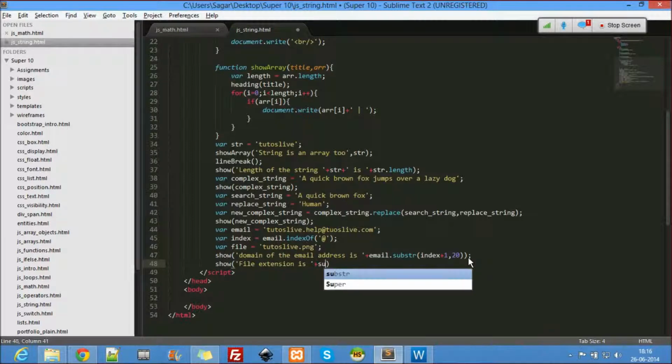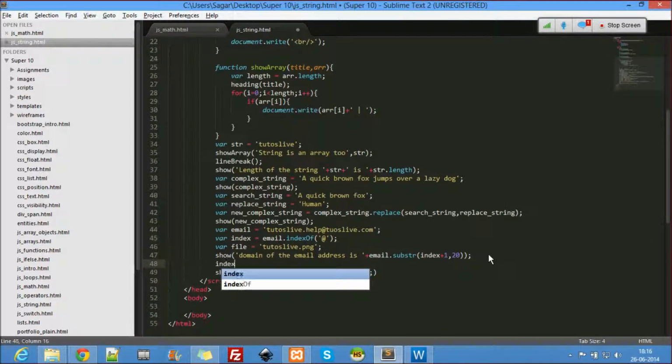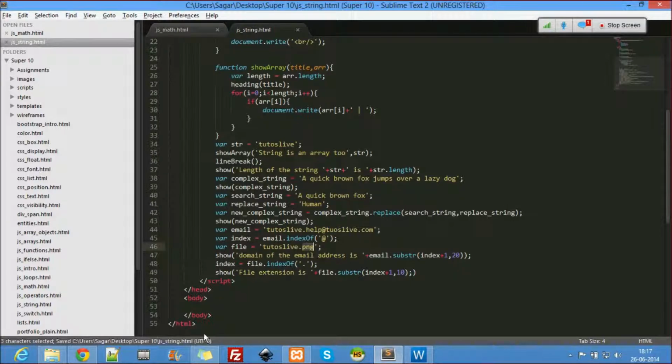here substr. So even before file dot substr, you should know the index of the dot, right? How do you find the index? Index equal to file dot indexOf dot. So you give index + 1. Why index + 1? Because it should start from the next item. Index + 1 and 10. This is png. Let's see if we get the file extension.